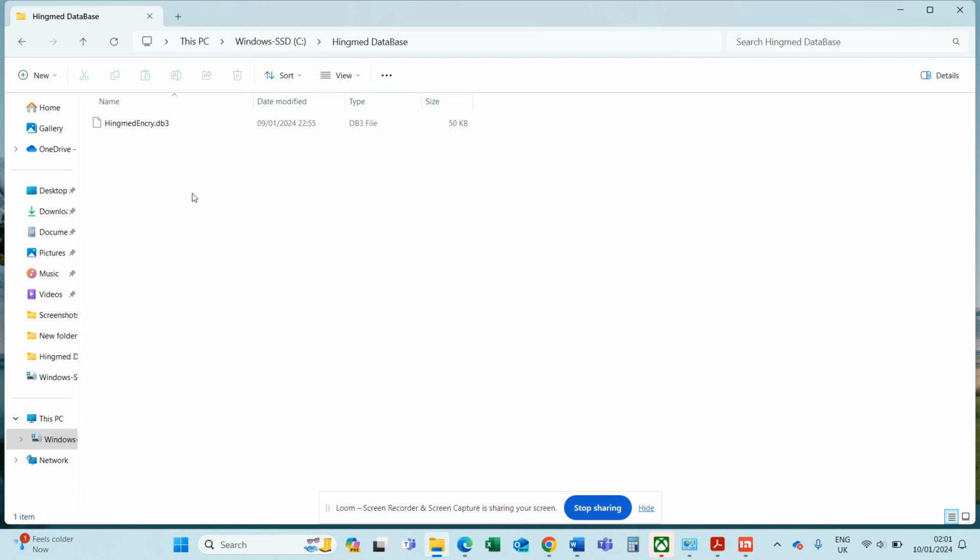So that's how we deleted the older patient's data, because we have already transferred and secured it by using the Hingmed encrypted version of the software.